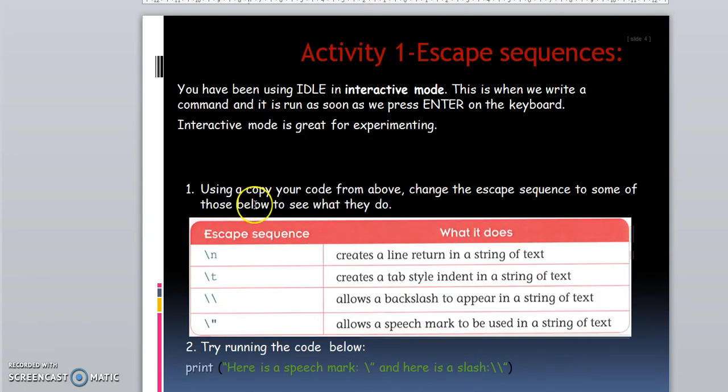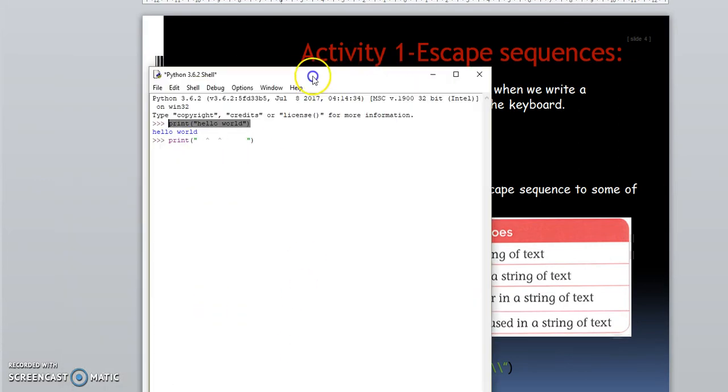Our first activity, what I would like you guys to do is use your previous code from lesson 1, so the print hello world command that you typed in. I would like you to try out the following escape sequences and run the code, see what is going to be the outcome. So I'm going to do a little demo in front of you guys, trying out the first escape sequence, which is \n, and see what's going to be the result of that.